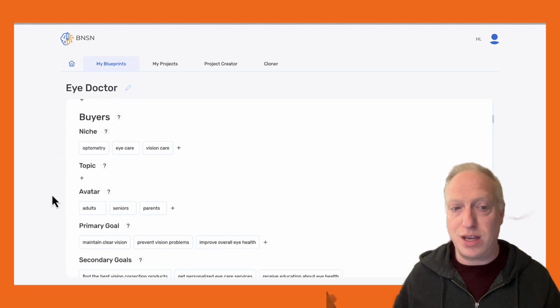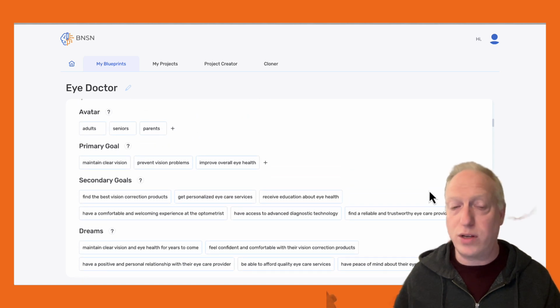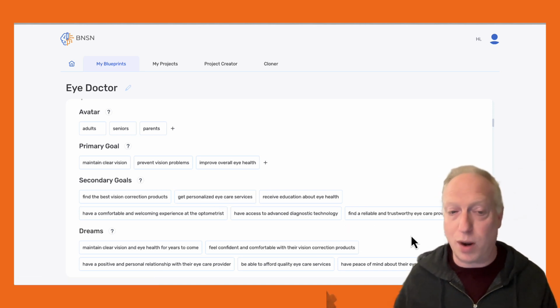And so this is an overview of the different areas that we're going to want to speak to: their primary goal, getting better vision; secondary goal, so they can see things and move around and be an effective member of society. Those types of things are the things that we want to put in here.